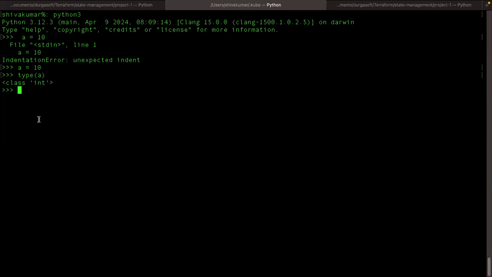Now let me make B is equal to 10. Here, B is called a variable and 10 is called a value. Just click on enter. Now, type of B is int type, because it's an int type.